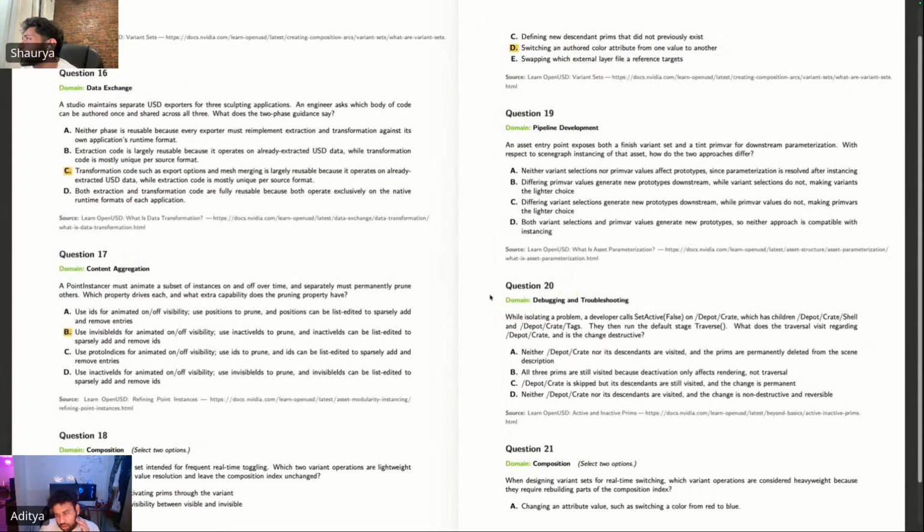Alright, an asset entry point exposes both a finished variant set and a tint primvar for downstream parameterization. With respect to scene graph instancing of that asset, how do the two approaches differ? So neither variant selection nor primvar value affects the prototype. No different primvar value generates, no different variant selection. C.